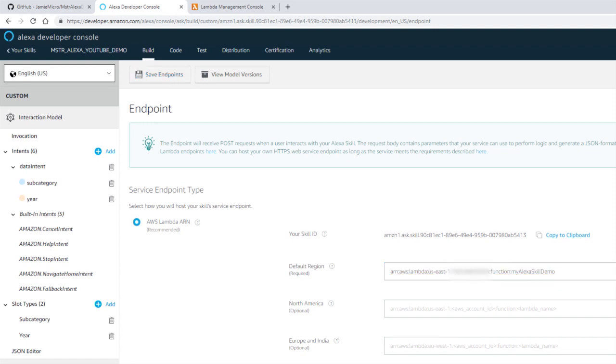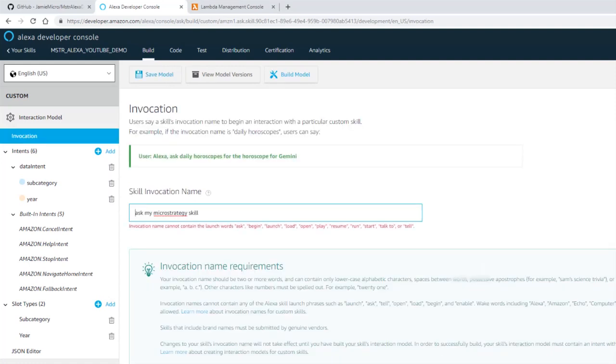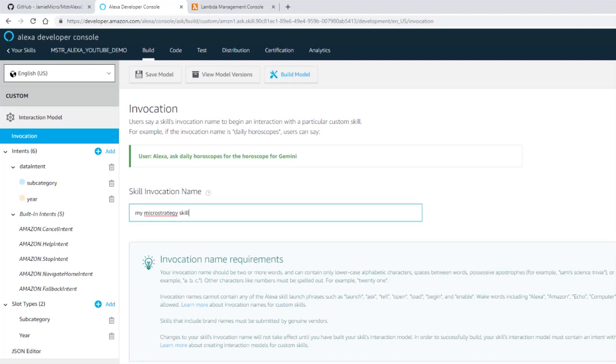Now the next thing we're going to want to do is save and build our model. So go ahead and click on Invocation, click Save Model, and then click on Build Model at the top. Oops, build failed. Okay, so we're going to have to change this. That's right, we can't have ask here.